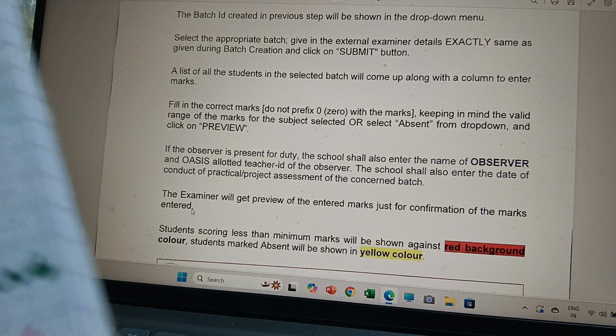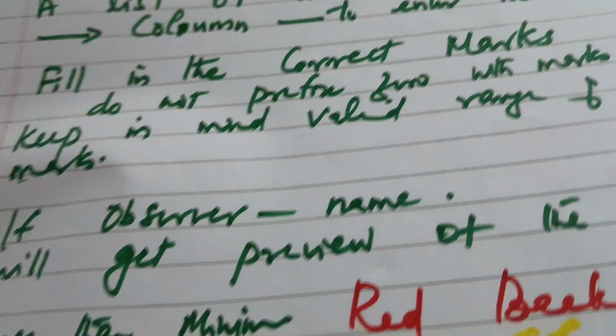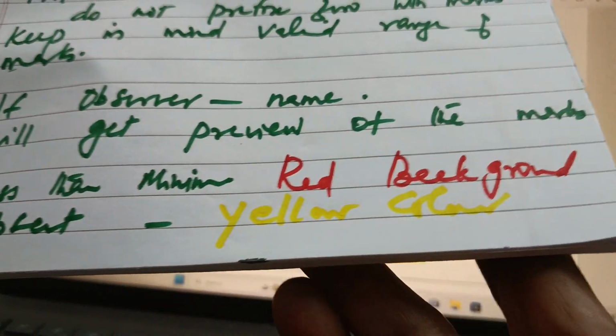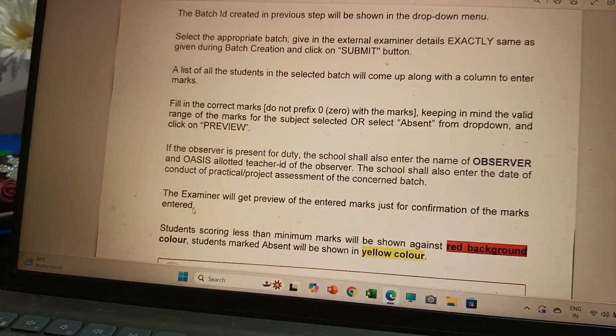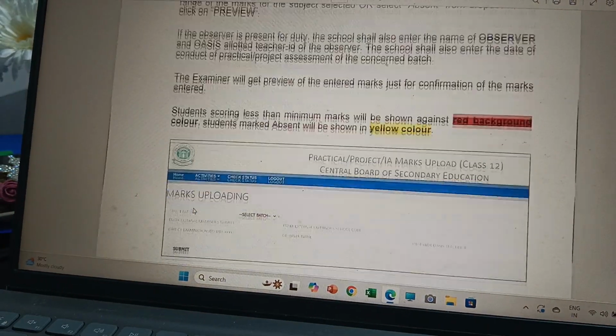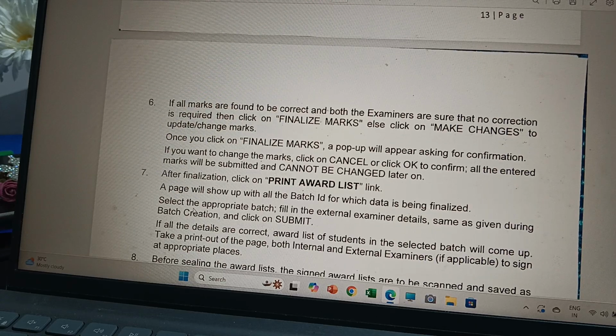So students scoring less than the minimum are shown in a red background and absent students in a yellow background. Then, if all marks are found to be correct and both the examiners are sure that no correction is required, click on finalize marks. Else click on make changes to update the marks.